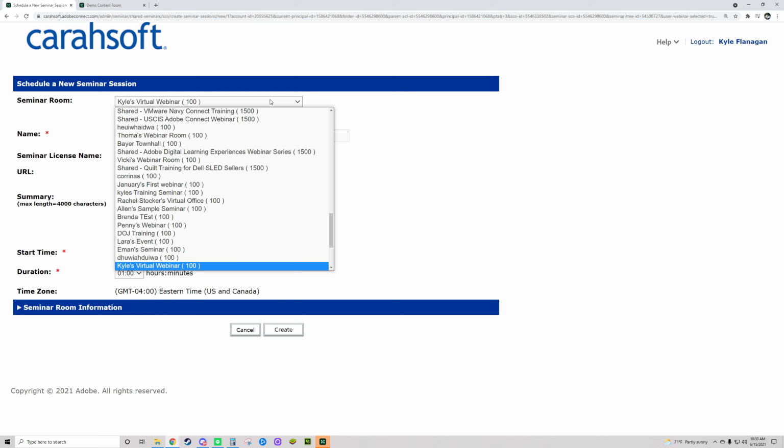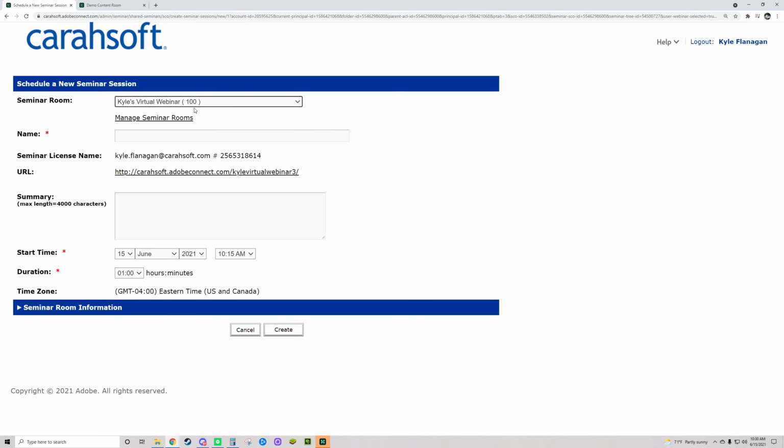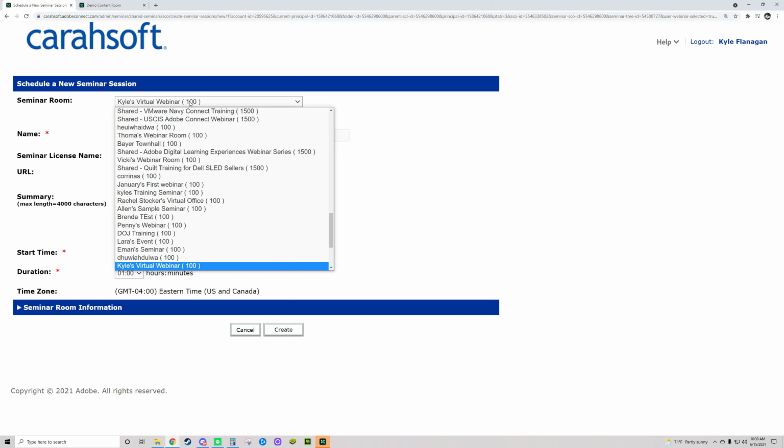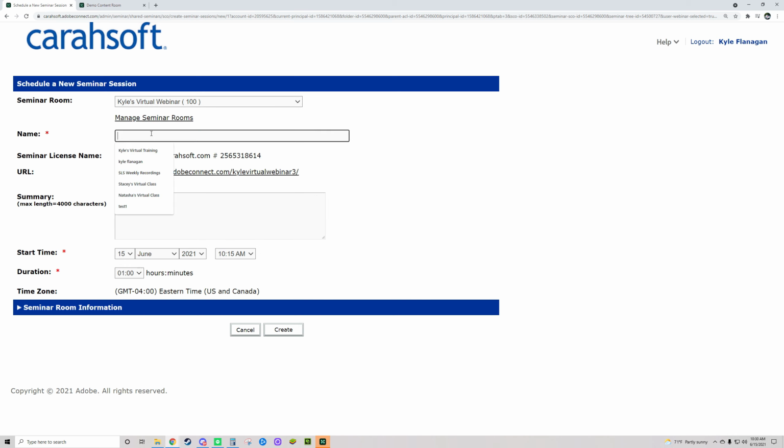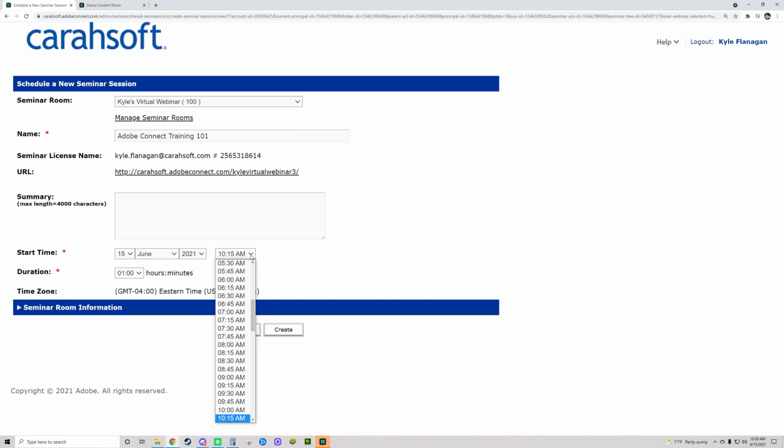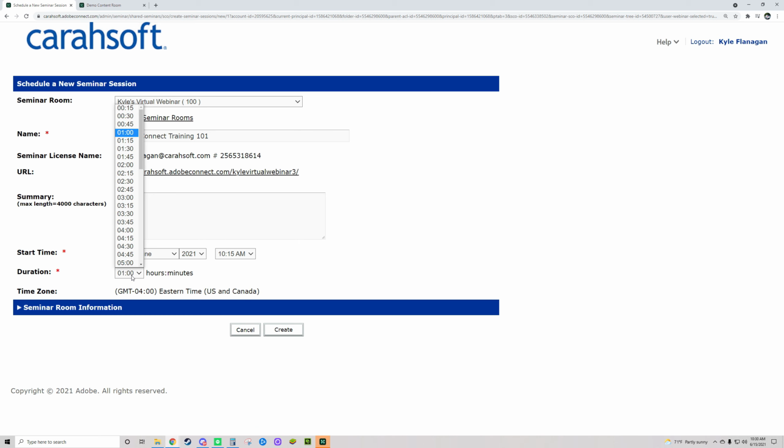It's going to automatically choose the webinar room that we just created. If for whatever reason you want to choose another one, you can certainly do that from this drop-down menu. Now we'll actually name the actual program that we're going to host inside the room. So I'd probably call this, Adobe Connect Training 101. And then we'll choose the start time, and we'll choose the duration.